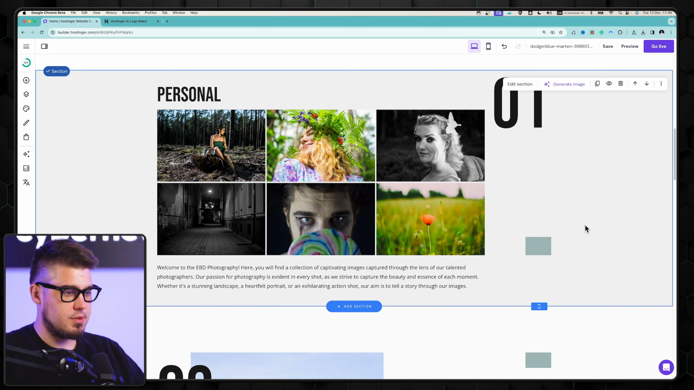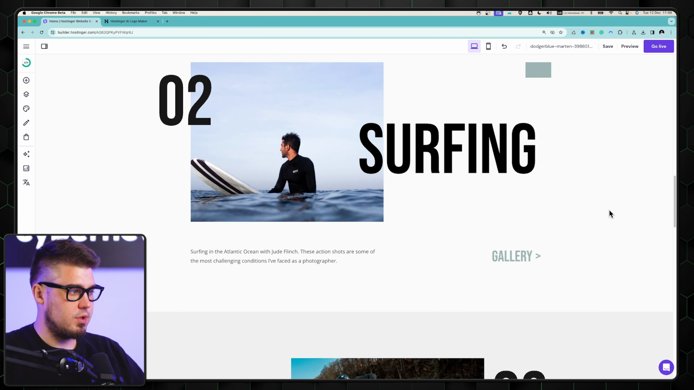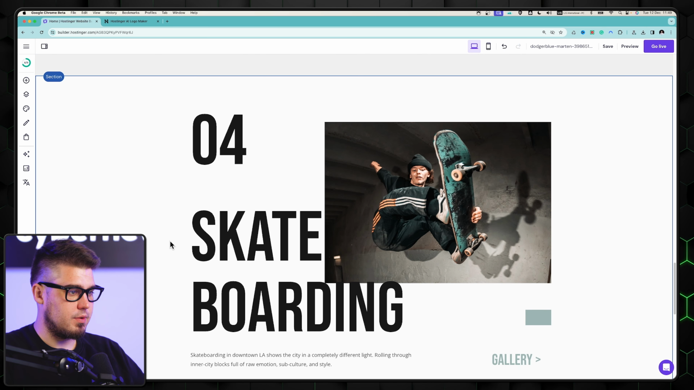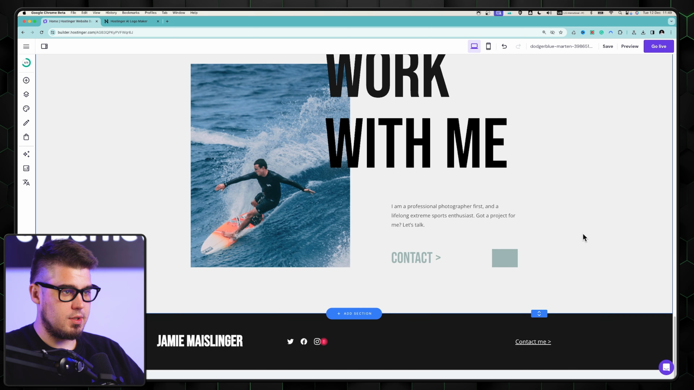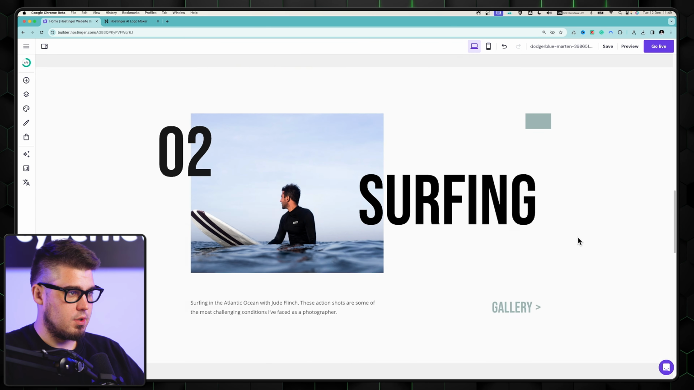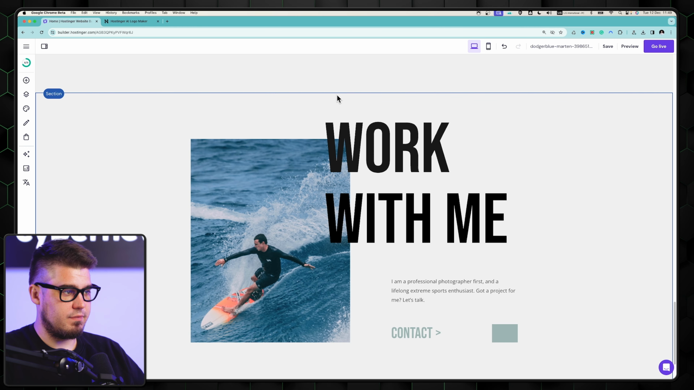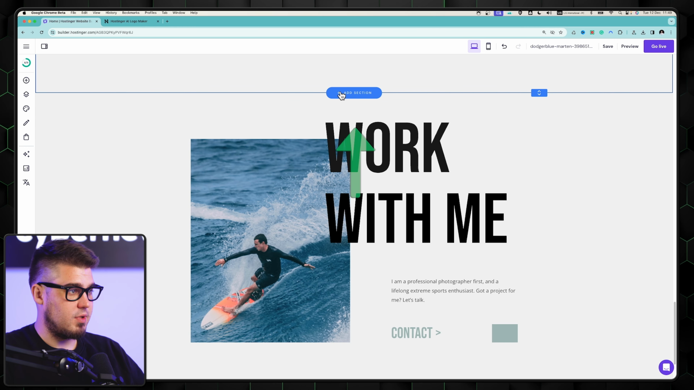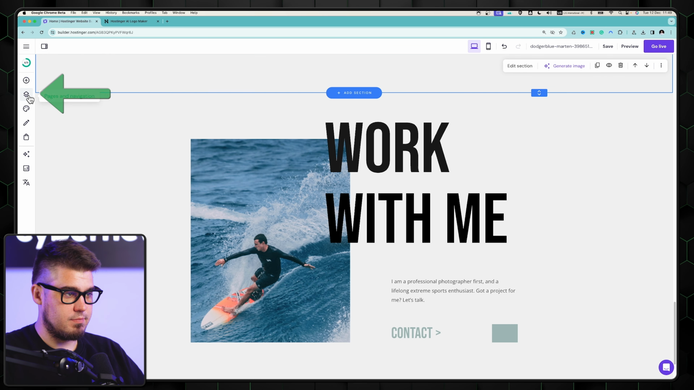I can just make it a bit shorter and we can move down. I'm not going to have a lot of different galleries, so I actually can just go ahead and delete this section. But I would like to have a contact form here. What can I do? I can go here, I can add sections, and I can add contact forms.